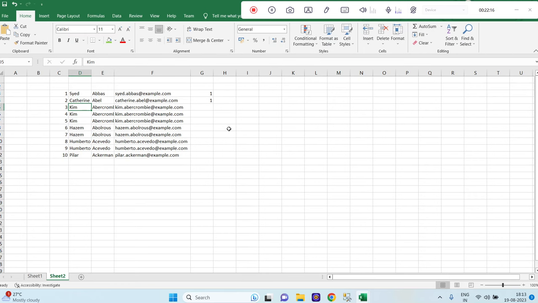Now if you see over here, Kim has a total of 3 records, right? And we are doing partition by these 3 columns in order by contact ID, so it will give rank 1, 2, and 3. Then Hazem is coming 2 times, so it will give rank 1, 2. Then Humberto is also coming 2 times, so it will give 1, 2, and then 1.